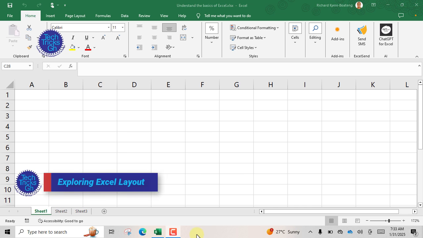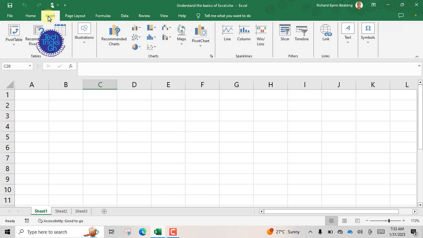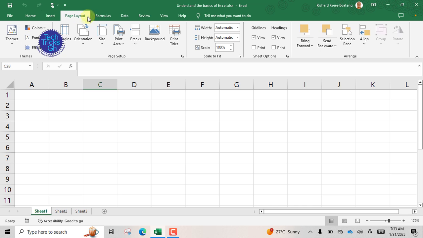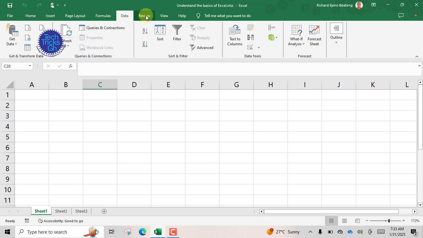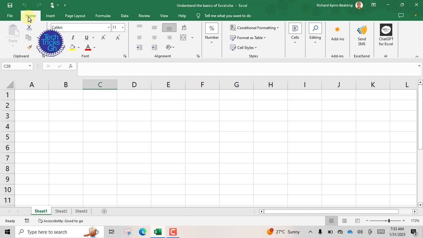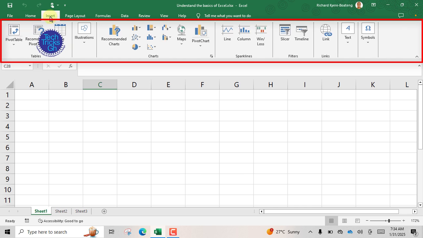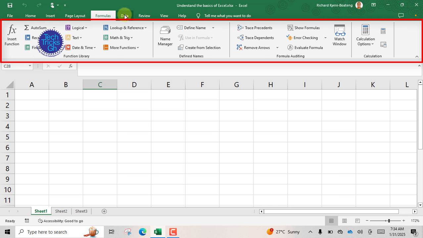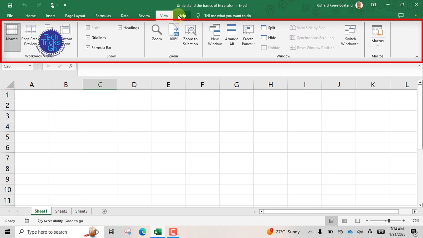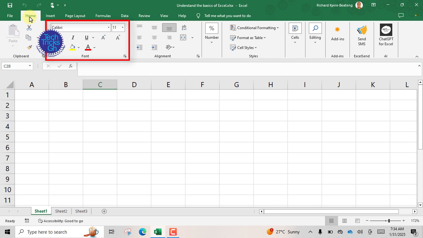Exploring Excel layouts. Excel features several tabs, including Home, Insert, Page Layout, Formulas, Data, Review, View, and Help. These tabs provide access to the ribbon, which organizes various tools and features. When you click on a tab, the corresponding ribbon displays a specific set of options. Each ribbon is divided into groups that contain related commands.